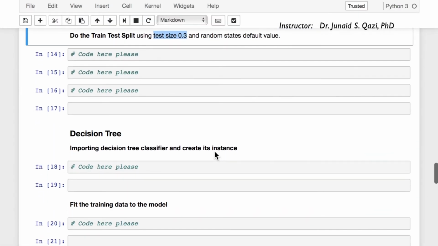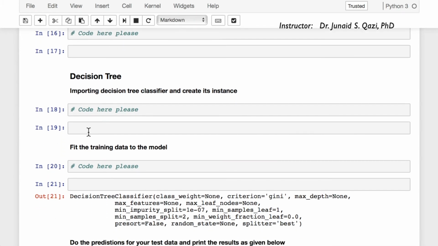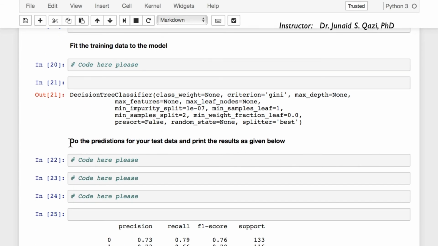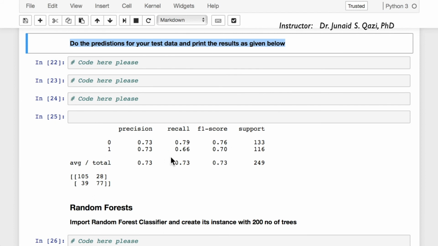The next one is on decision trees. It asks you to import the decision tree classifier and create its instance. Once again, this should be very simple after learning a couple of machine learning algorithms. Moving forward, fit the training data to the model and then do the predictions here. At the end, it asks you to print the classification report and confusion matrix.